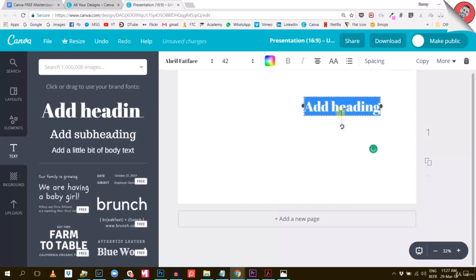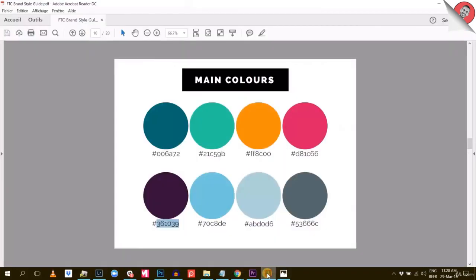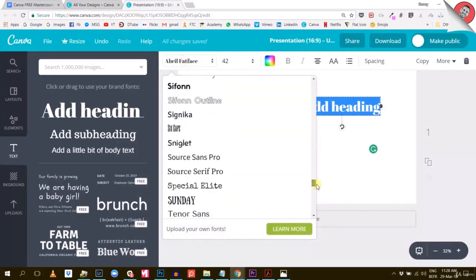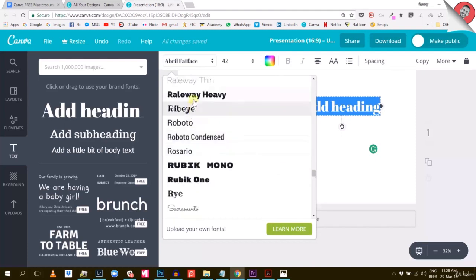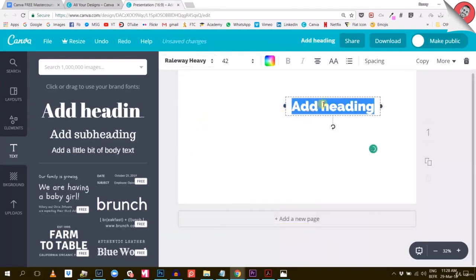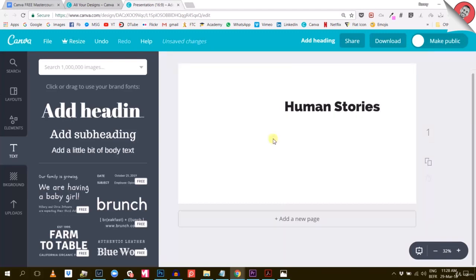So this is the main headline. Of course, we are going to keep following our brand style guide, okay, so for our colors and fonts and everything. So let's go with Railway Heavy for our main headline there. And we are going to write human stories. We continue with this intention to promote our fair trade stories, right?